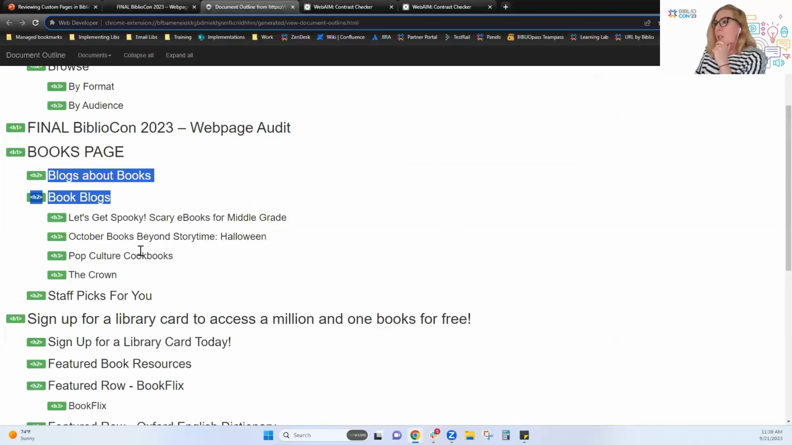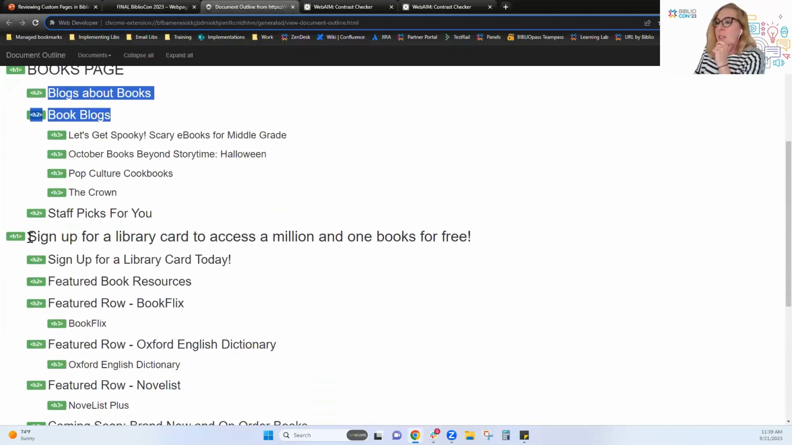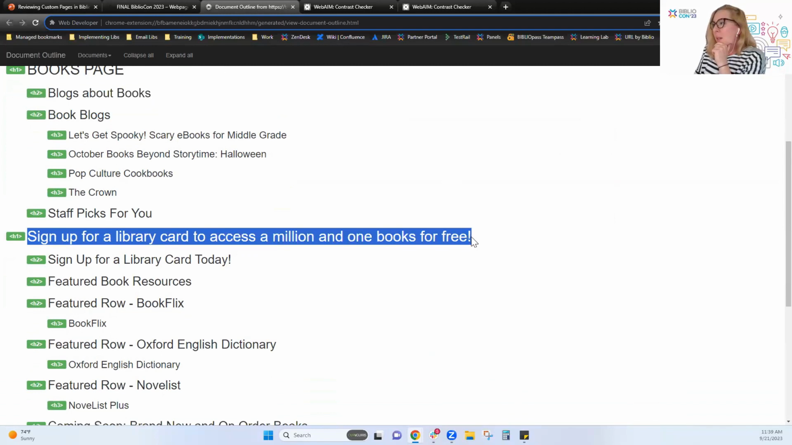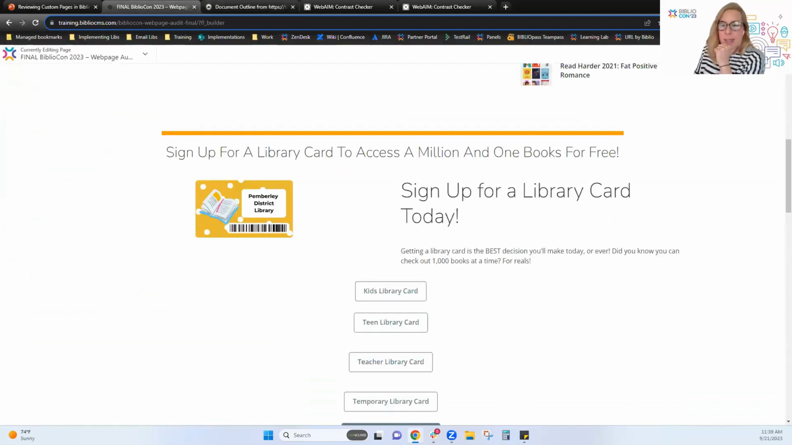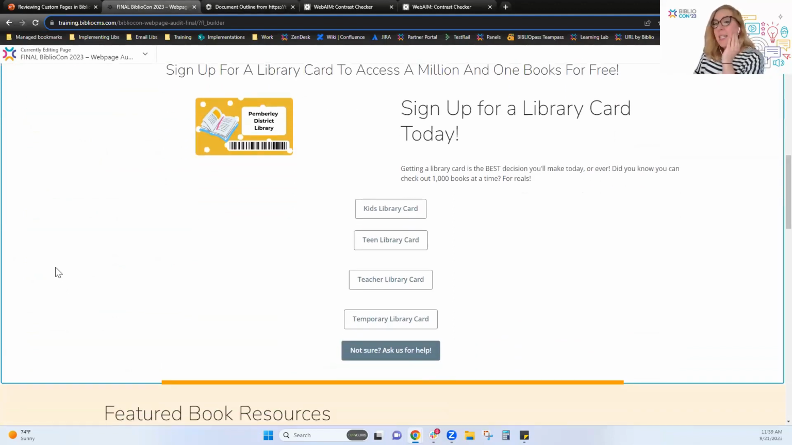Okay, and then again, we just use this document outline tool. So again, we should only have one H1 on the page. This becomes an H2. All right, now something else I think we could improve are the single buttons that take up a lot of space here.